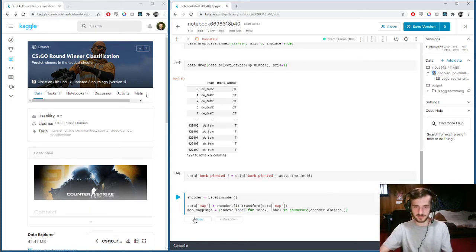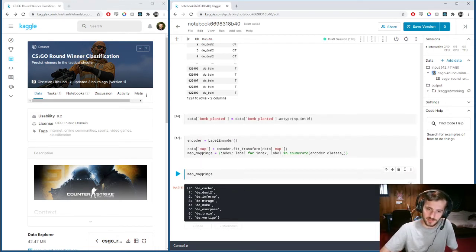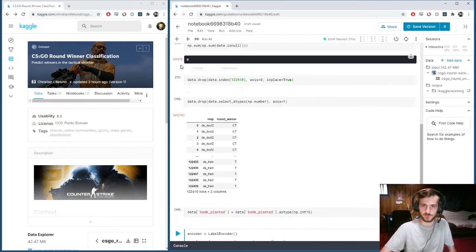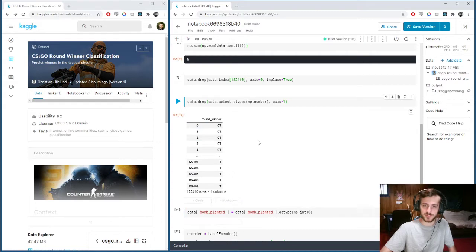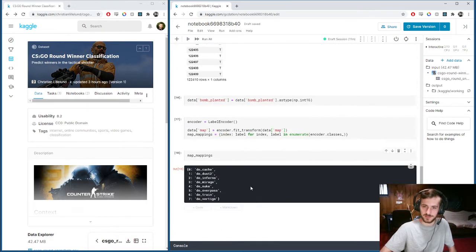And if we take a look at mappings, we can see it's a dictionary that converts the index in encoder.classes_ to the class that it changed from. So now we've already set data's map column to be the transformed version of the map column. So if we run this again, we'll see the map column has disappeared. And if we look at data, map is now assigned a unique entry based on this dictionary right here.